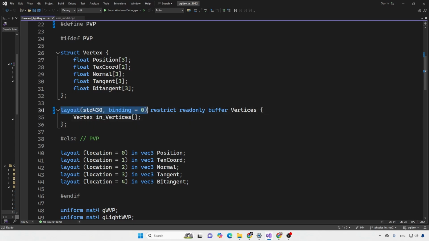After the layout, we have the restrict keyword. And what this does is basically tell the system that this buffer is attached to a single binding point, because in theory, you can bind the same buffer to multiple binding points. So if you don't plan to do that, then it's always recommended to use restrict, and this will assist the compiler to optimize the code. The next keyword, read-only, is also about compiler optimizations. It tells the compiler that we're not going to write to this buffer, only read from it.